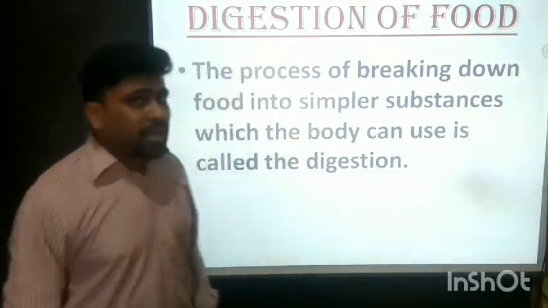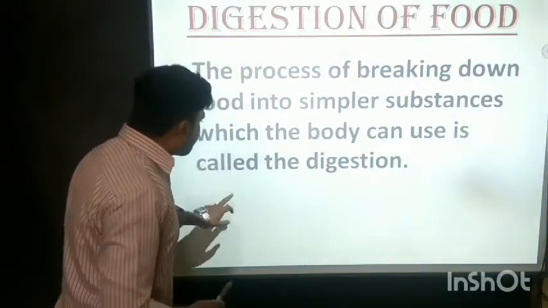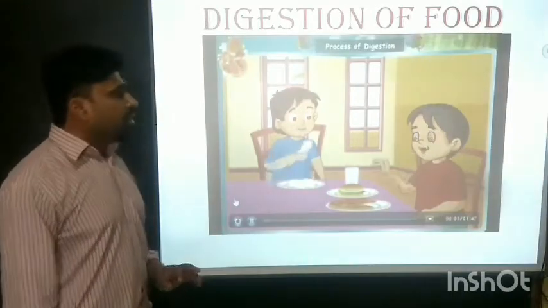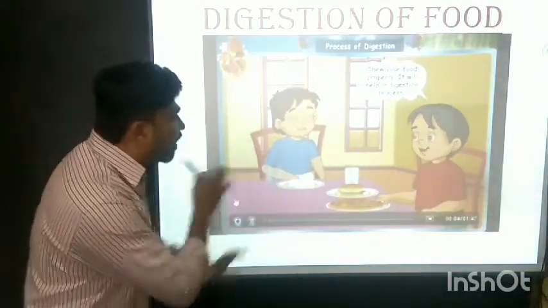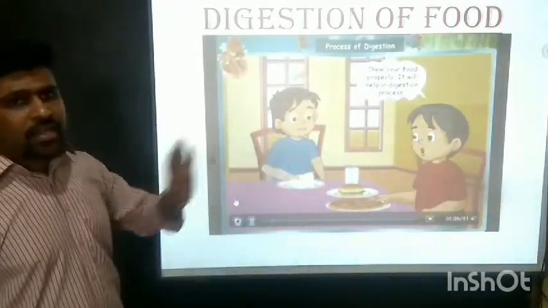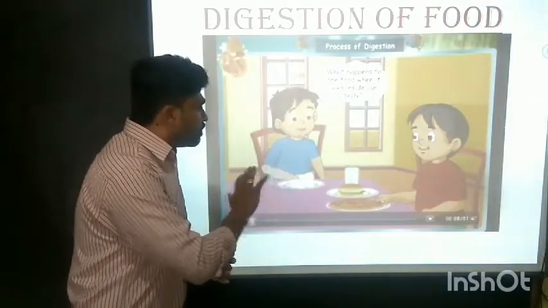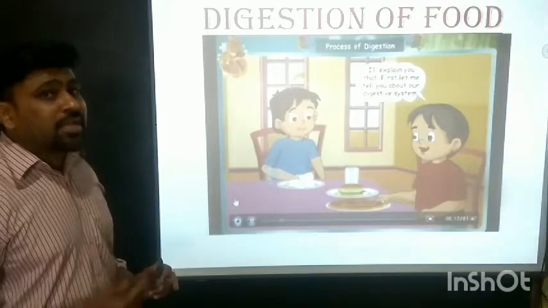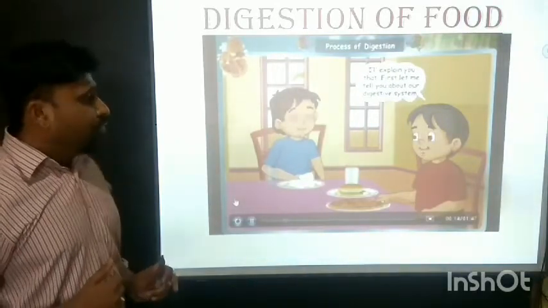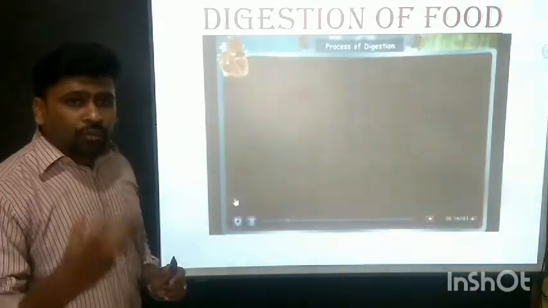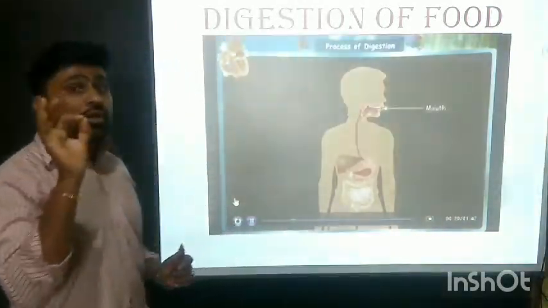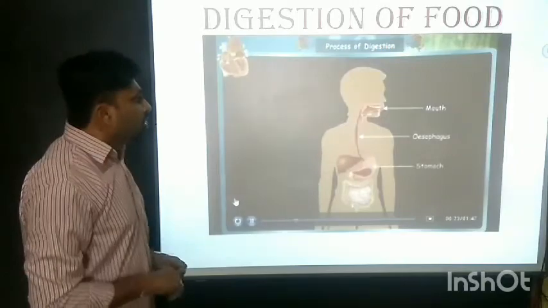Clear? Now neatly observe the video. How the digestion will take place in our body. ನೋಡಿ ಊಟ ಮಾಡ್ತಾ ಇದ್ದಾರೆ. There are two children eating. Correct? How the procedure takes place in the body. First what we are taking? Food. ಕೈಯಲ್ಲಿ ತಗೊಂಡು food ಬಾಯಲ್ಲಿ ಇಡ್ತಾ ಇದ್ದೀವಿ. ಅಲ್ಲಿಂದ ಶುರು ಆಗುತ್ತೆ digestion process. Now listen here. This is the first one.